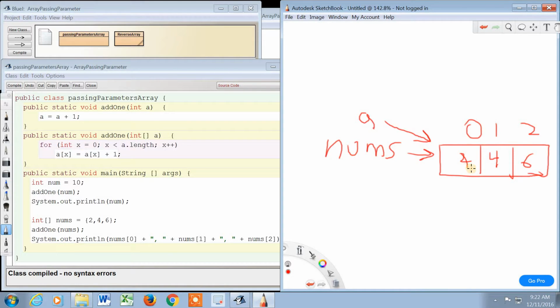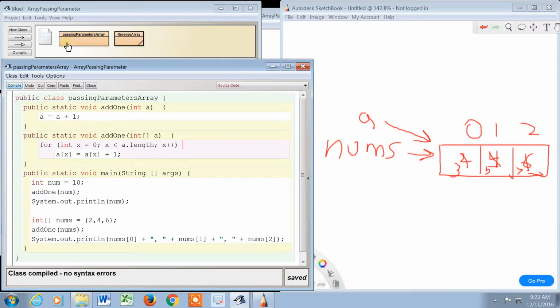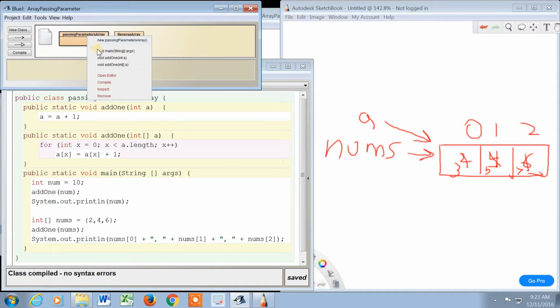So I'm adding 1 to item 0, so that becomes 3. I'm adding 1 to this guy, so that becomes 5. And I'm adding 1 to this guy, so that becomes 7. Hopefully that makes sense. And actually I can run this. Let's make sure I've compiled it. I'll give this a quick run.